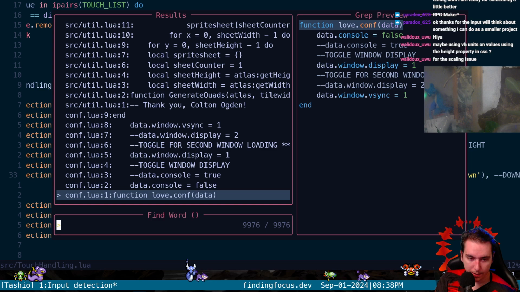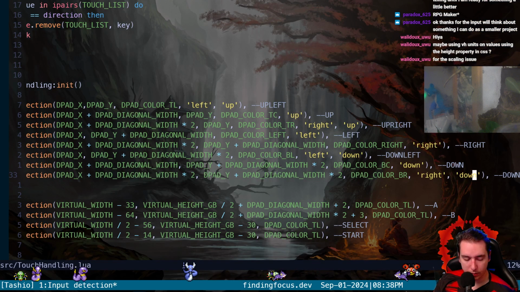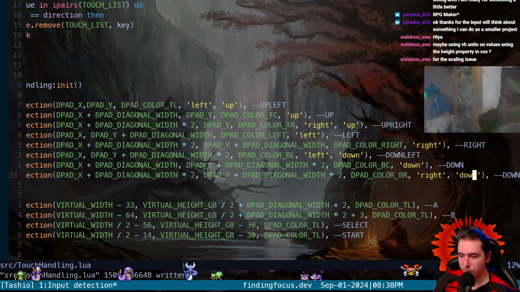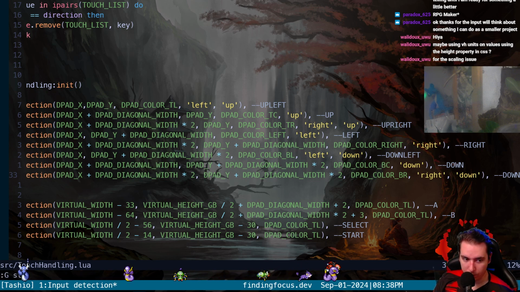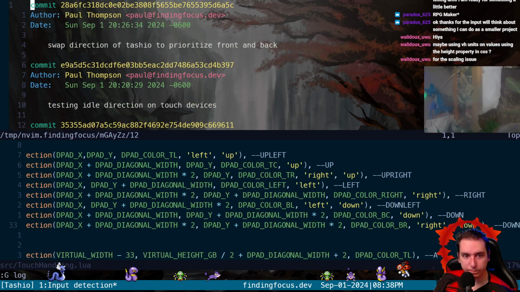But for right now, we're at a good spot. We got touch detection, registering and sanitizing input. We've got the very bare bones of just changing our direction and animation based on the last input, which is huge. And then we've got get log. Yeah, swap the direction of Tashio. Okay, and then we got a little web deployment going.